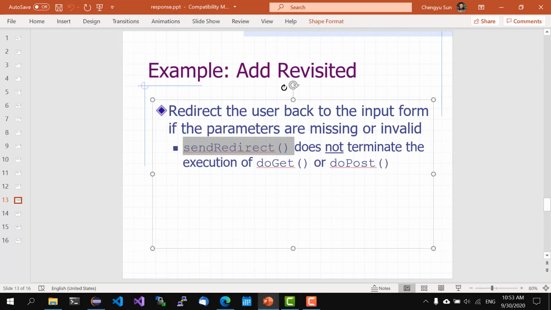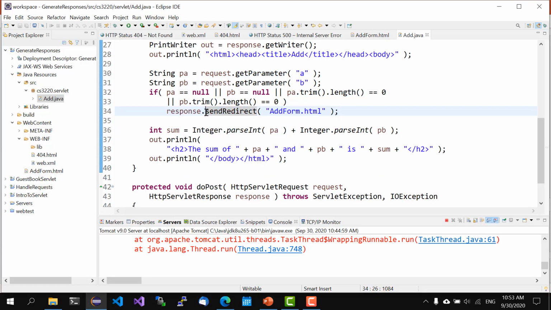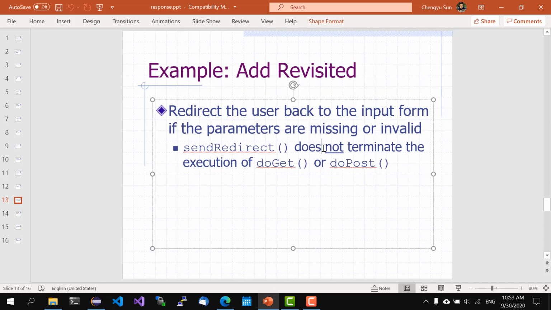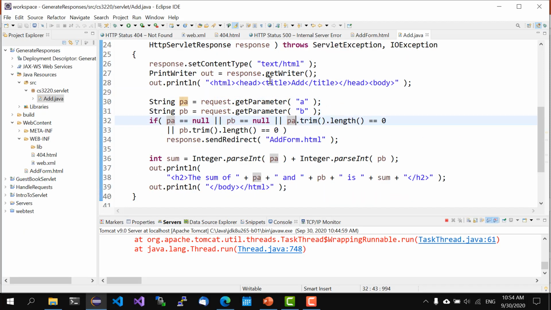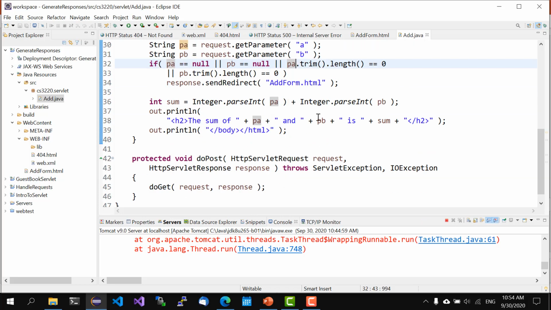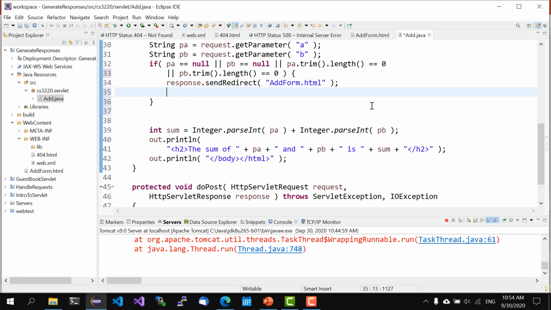And this is why I want to show this example. It's a common misconception about send redirect, thinking that once you call send redirect, the execution of the method will end and then the client has been redirected to somewhere else. That is actually not true. Send redirect does not terminate the execution of either do get or do post. If you remember your Java knowledge, nothing ends the execution of a method unless you say return. So if you do not put a return statement here, it will continue to the next line, even though you think the client has been redirected. So it's very important if you use send redirect somewhere in the middle of your code to add a return statement.